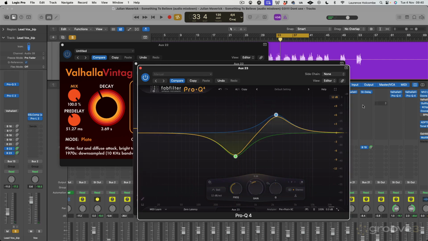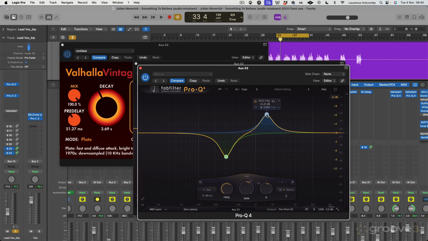Just want to keep a little bit away from that low area because it sounds like it's causing a little bit of a muddiness. So let's just move these as well.